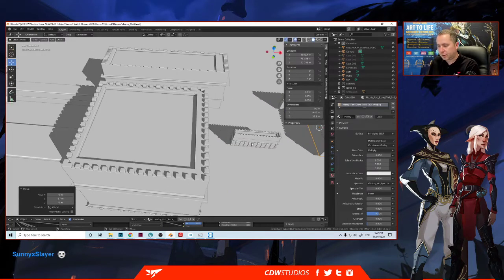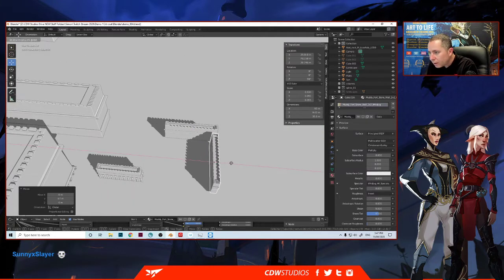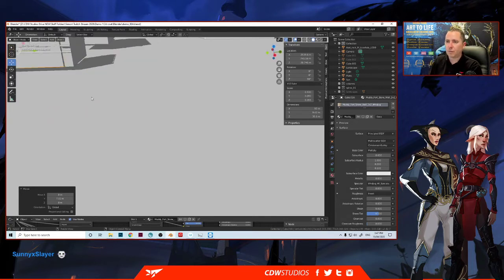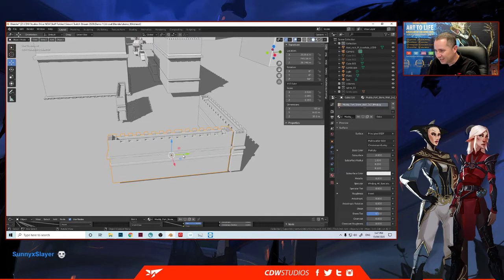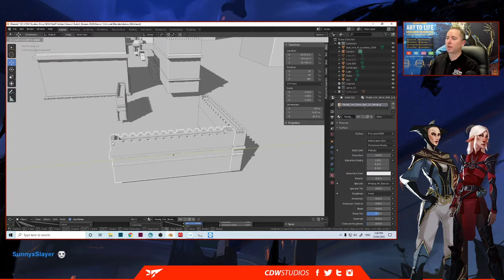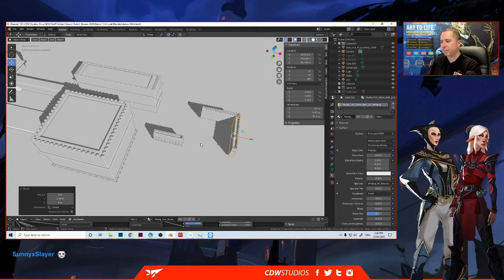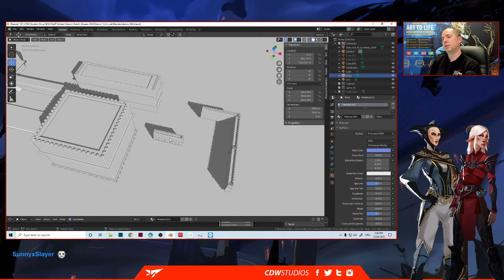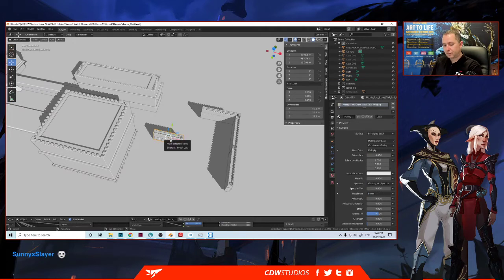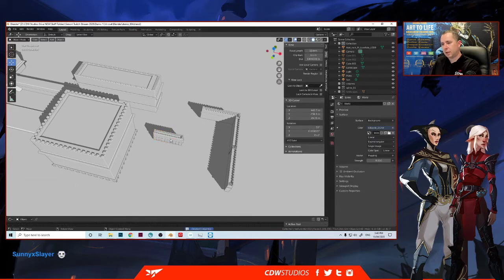Let's move that. And I don't want to go too crazy here because we've got to reconnect all these bits to the ground. But yeah, the more bits and pieces that you add together, the more the randomized transform will do cool things. Oops. That one. Alt D.